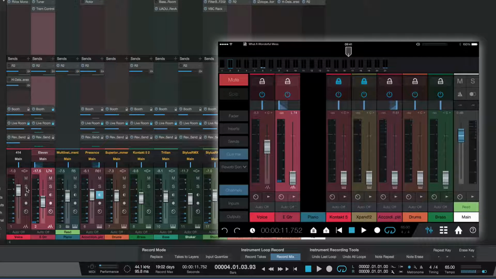I hope the devs make it possible to actually have sends internally using the iPad app. But until then, this is a trick you can use if you've got extra sends and returns on your interface you're not using.